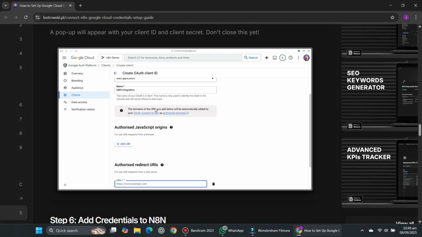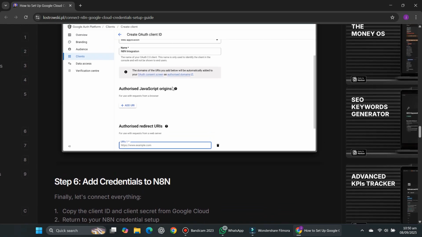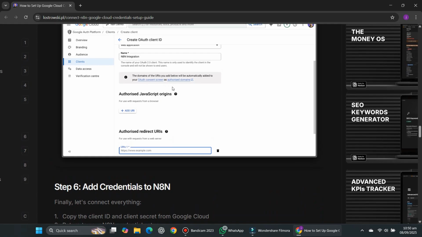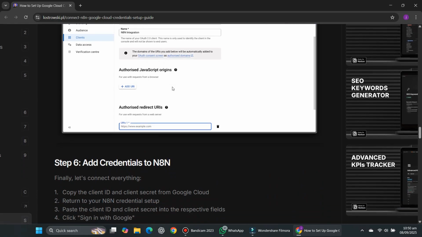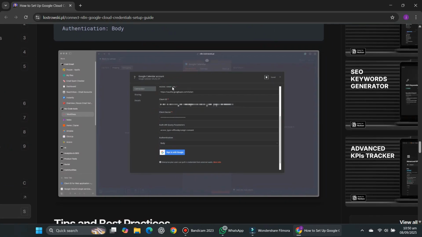After that, create OAuth credentials. We'll create the actual credentials needed by N8n. First, go to APIs and Services, then Credentials, and click Create Credentials and select OAuth Client ID. For application type, select Web Application and give your client a name, e.g. N8n Integration. Now under Authorized Redirect URIs, switch back to your N8n tab and copy the redirect URL shown in the credential setup, then return to Google Cloud and paste this URL and click Create. A pop-up will appear with your client ID and client secret. Don't close this yet.